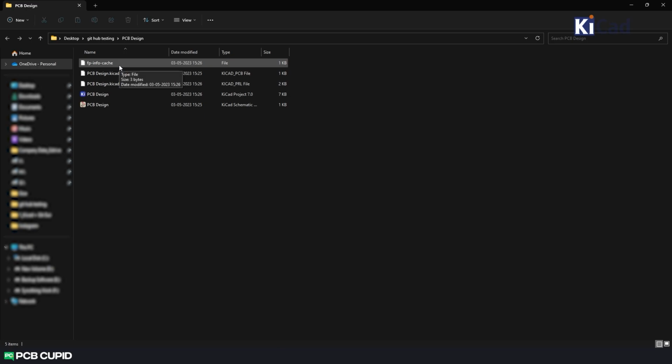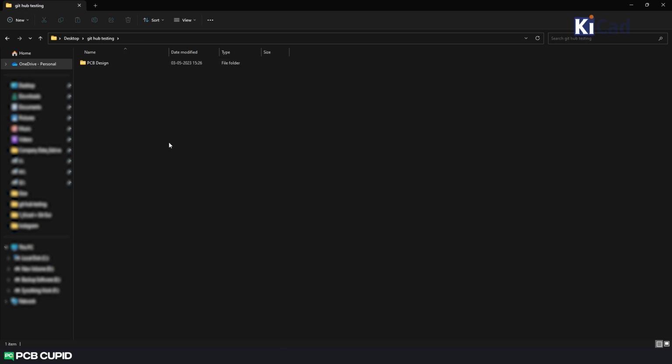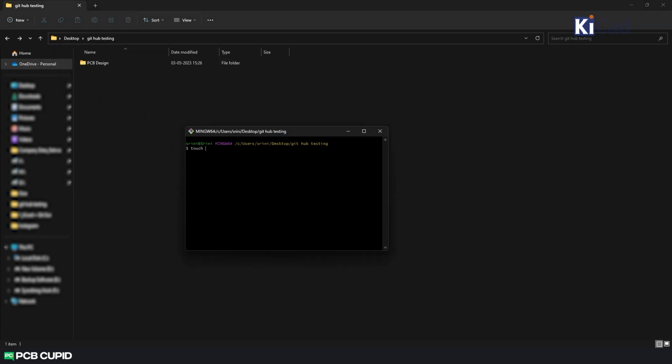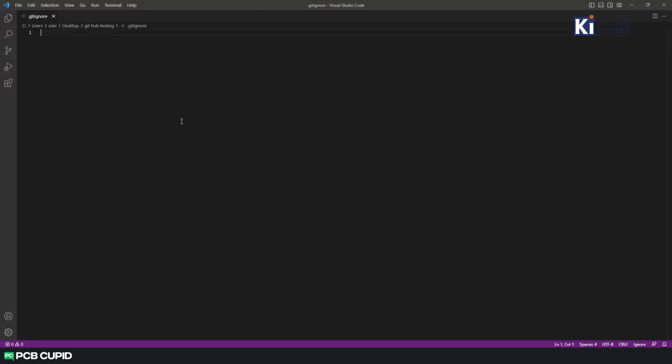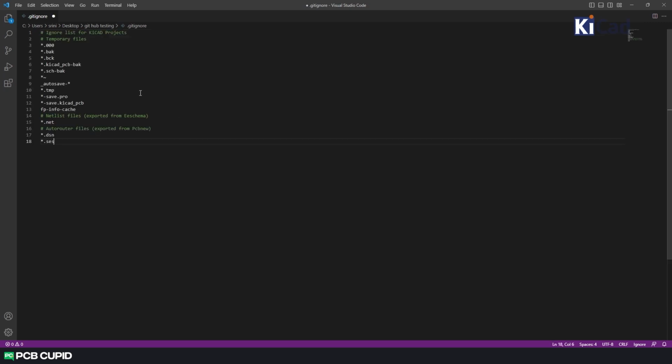To avoid these files and not include them in the version control, we can create a file called .gitignore and give a list of files and folders that need to be avoided. We can do that by opening git bash and using this command. Once the file is created, open the file in a text editor and enter the list of files and folders that need to be avoided during version control. And then save the file. If you'd like to use the same list, I'll put a link in the description where you can download this.